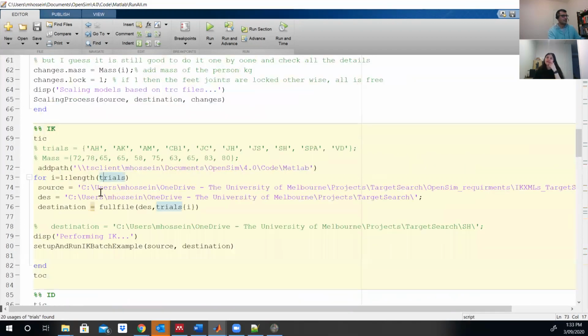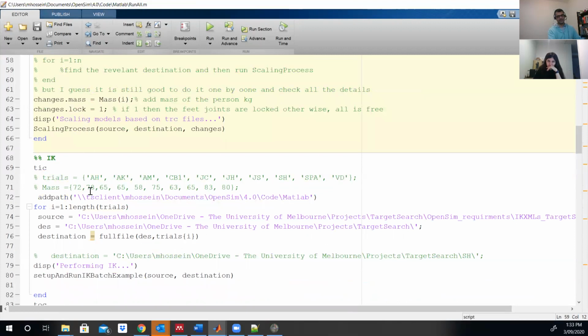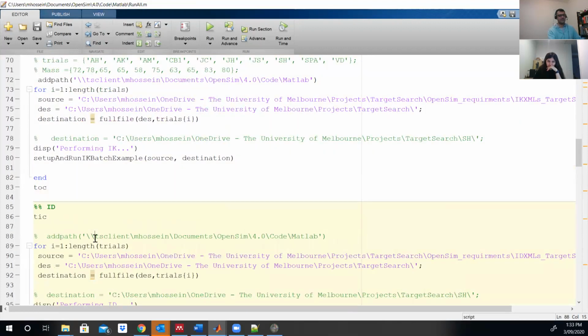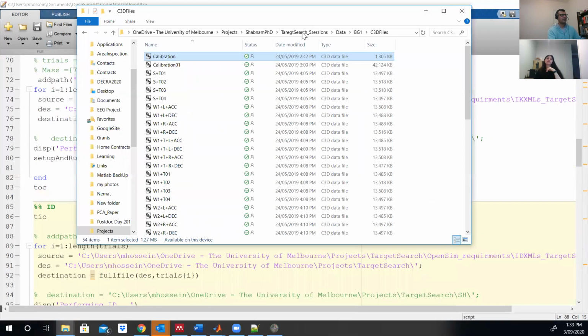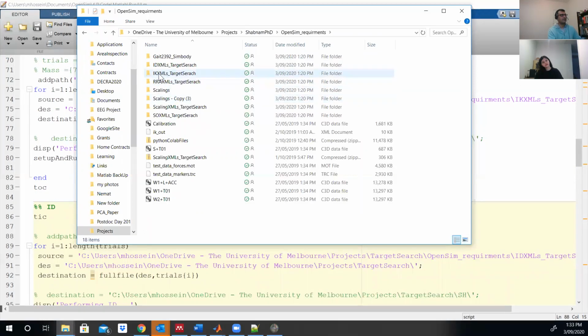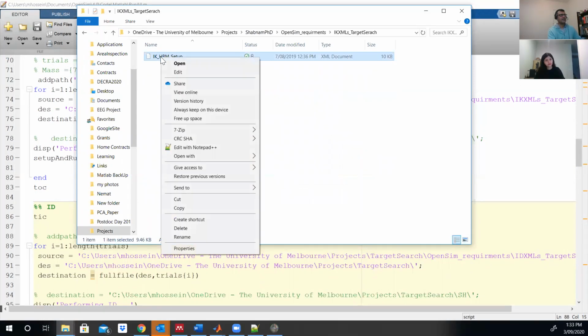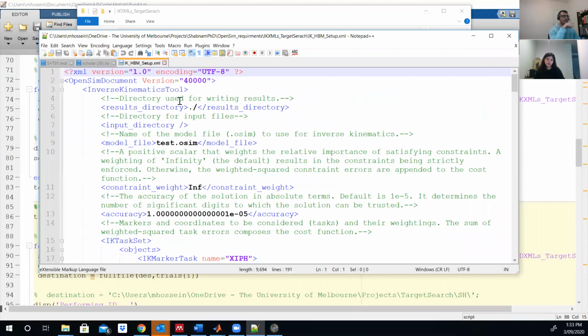Make sense? Yes. Especially for IK, after you did the scaling and you have the TRC file, IK and ID are very simple. They must be very simple, because you don't need to change a lot. So you can just have a look at these files that I shared with the OpenSim requirements in terms of IK. So you see, you just have one simple inverse kinematics setup.